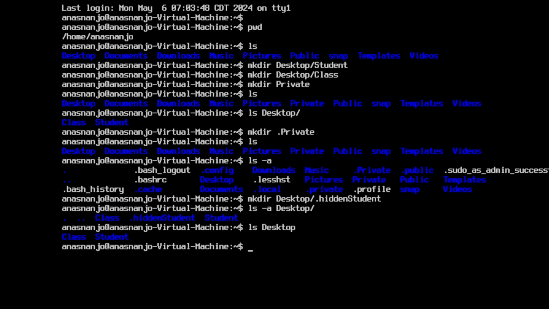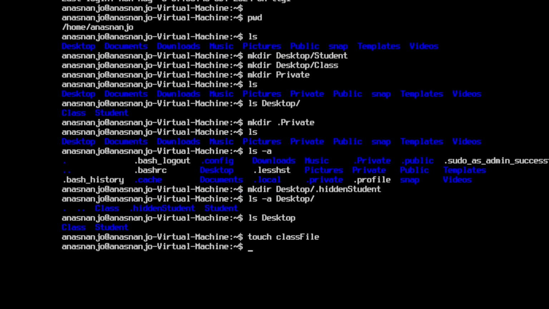Now, how do we create a file? You create a file using the word touch, then the name of the file. So in this case, I'm going to call it classfile. You can give it an extension or you just leave it without an extension. So you see, that's how you create a file. Touch and the name of the file.